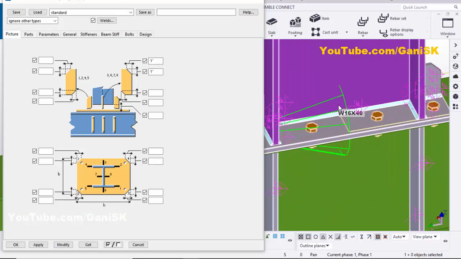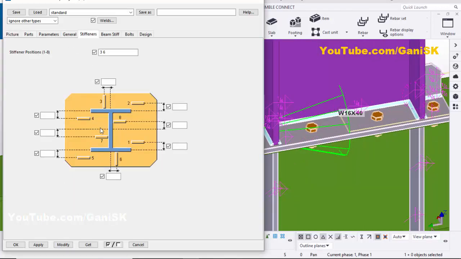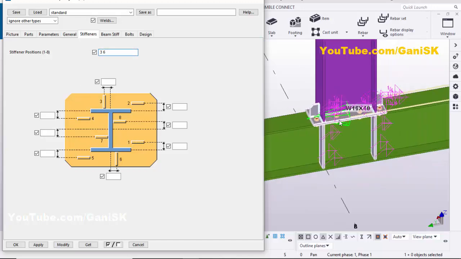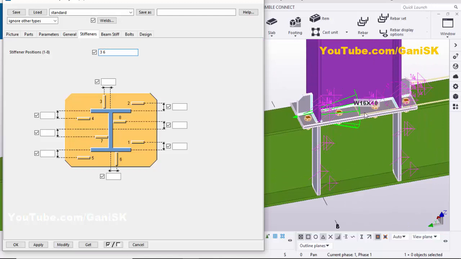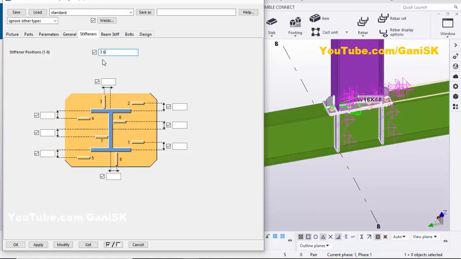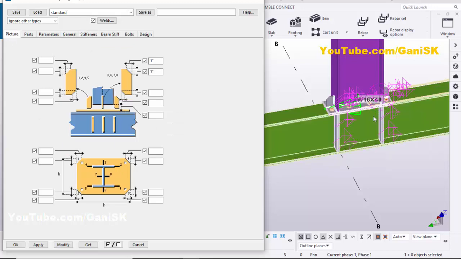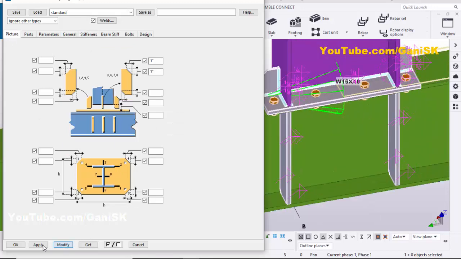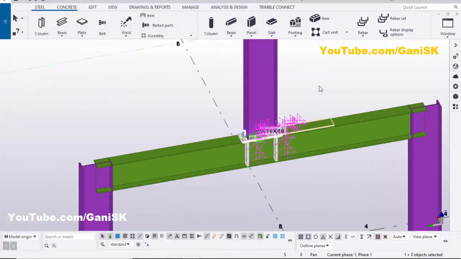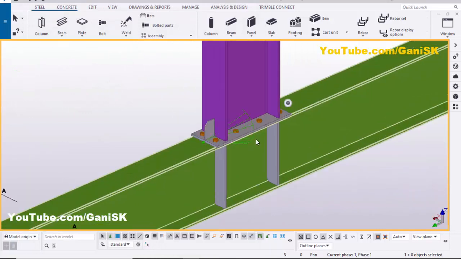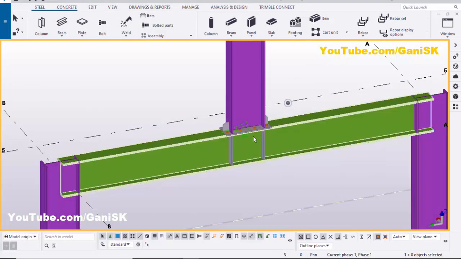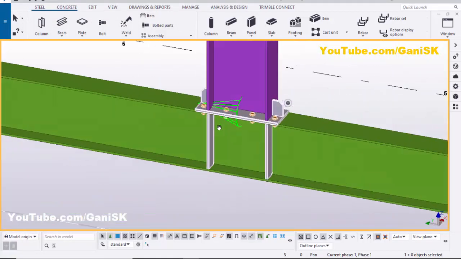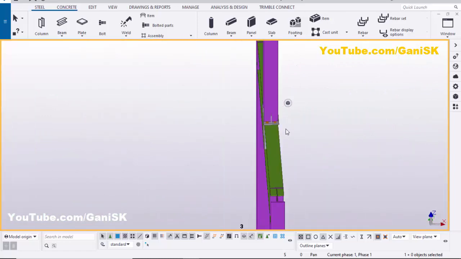If you want to create the stiffener at this location, then click on stiffeners and number 7. You need to enter here number 7 and number 1. You can create here also. For this example, that's not required, so I'm going to leave this one. Okay, that's it. Then click on modify, apply, OK. Click on space, right click on mouse to draw view. That's it about how to create this type of base plate in Tekla structures.